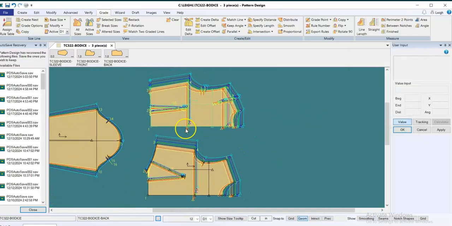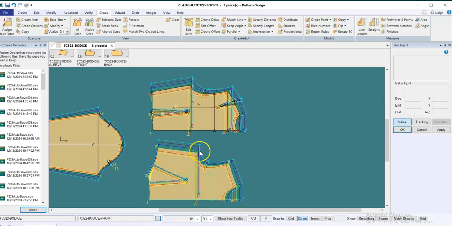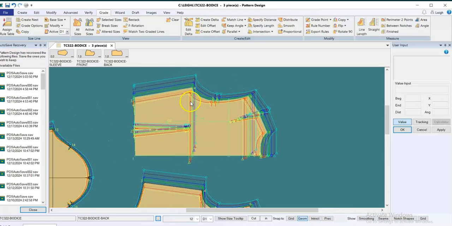So first I'm going to fix these points. When we grade one side of a line, the software is going to try to grade the whole line to maintain its length. So all it did was when we added grade here, it went ahead and graded itself here so that the line stayed the same length. But we don't want it to stay the same length. We want it to intersect here.